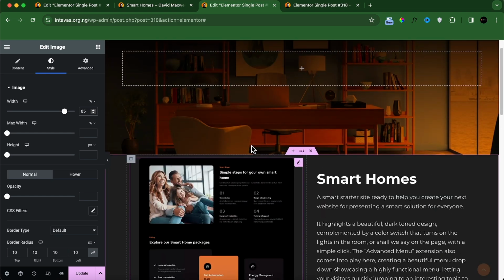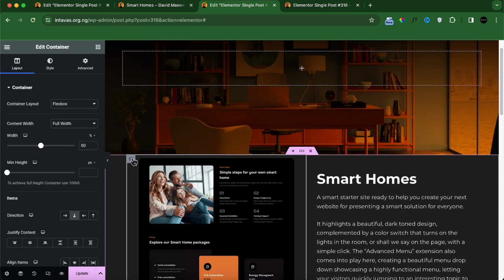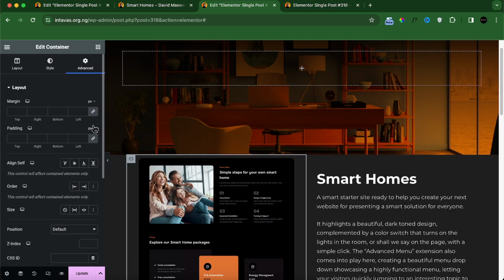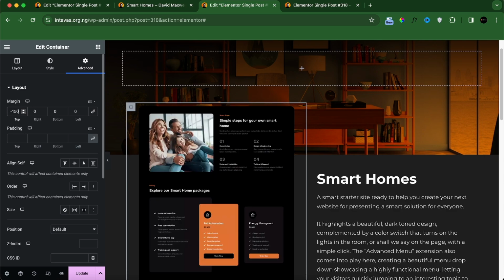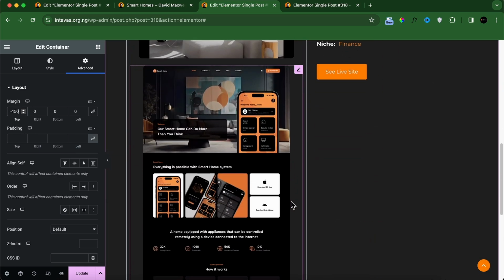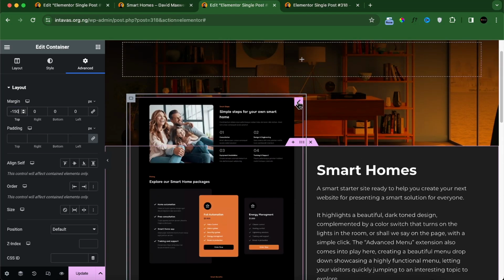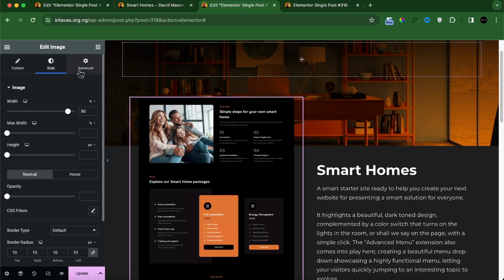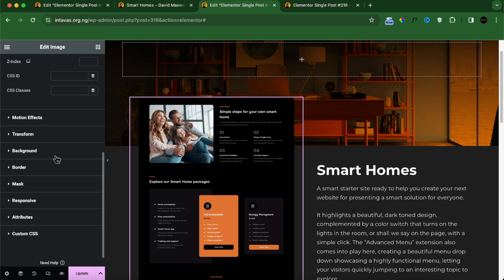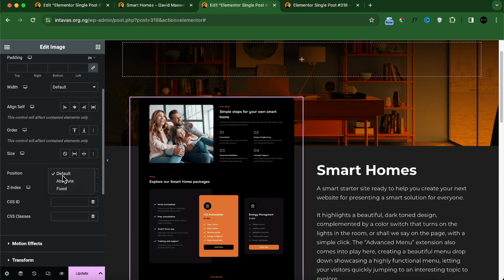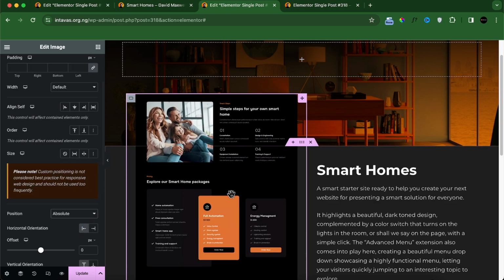So after doing that, we're going to select this guy, the container right here. I'm going to come to advanced. We're going to unchain this. I want to give it a margin top of -50. So after doing that, that has gone up a little bit. We're going to select the featured image B, come to advanced, and we want to make it position absolute. So we'll come to position, it's going to be absolute.